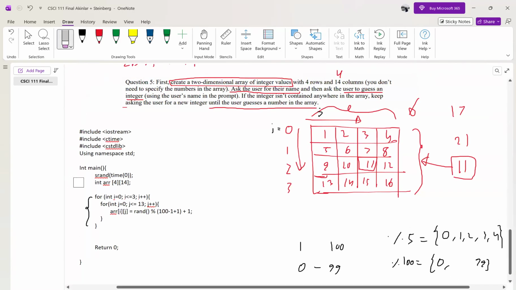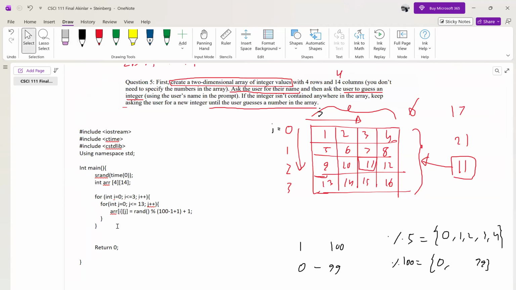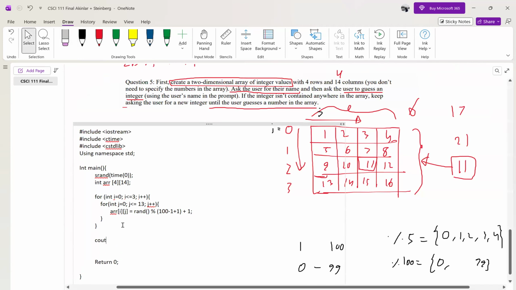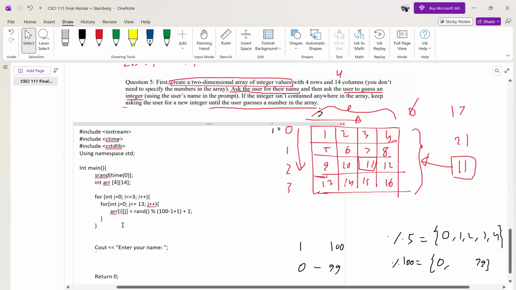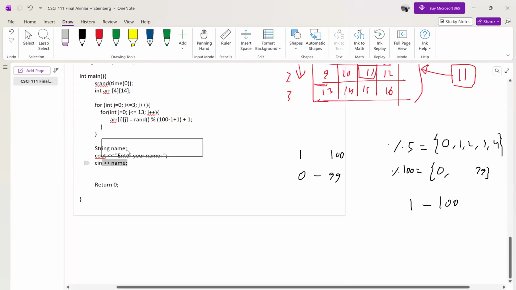So now the next part is basically asking the user. You guys know how to ask the user with cout, right? So I will just say enter your name, and then I have to store that name somewhere, right? So I'll have a string value, let's say name, and I'll store the value that the user inputs in this variable called name, right? I ask the user for something, and then I just store it in this variable. And then I'm going to ask the user to enter numbers. So cout.